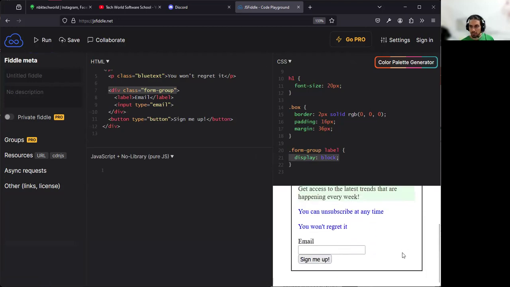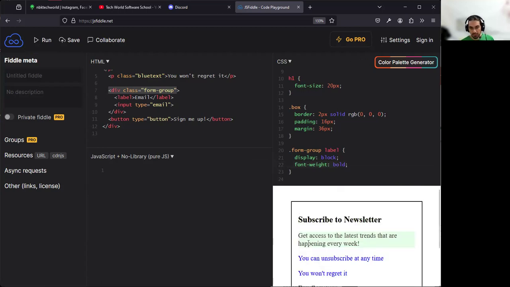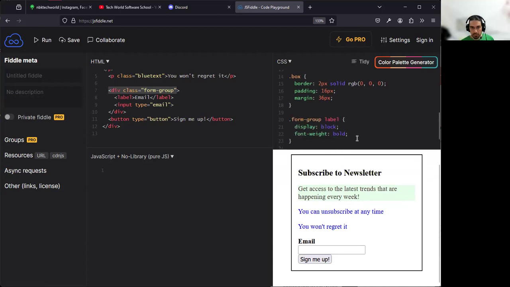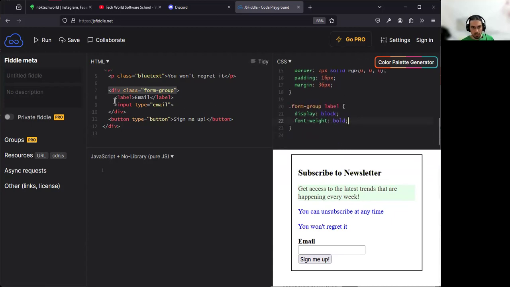So you can see now it pushed the input to a new line. Okay, that's great. If you want to add the bold, you can do font weight here, by the way. Try this bold, and it will bolden the text for email there. Let me make this bigger. Anyway, now let's target the inputs.